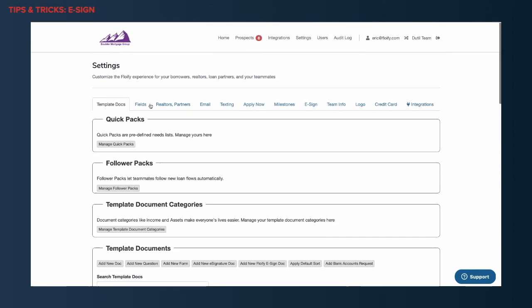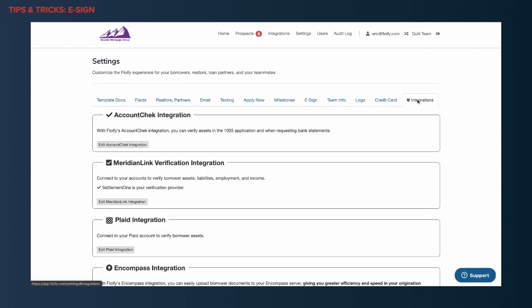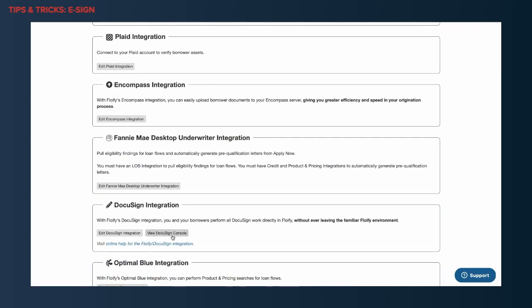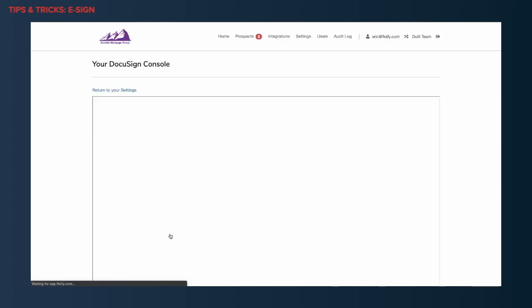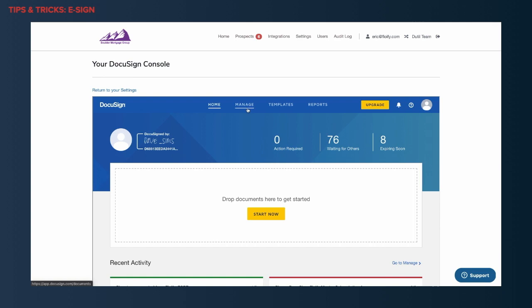Now let's go ahead and talk about the DocuSign option here. So for DocuSign, we're going to go ahead and pop into integrations. And in this case, we're going to scroll down and view DocuSign console. All right, now again, the DocuSign console is going to open up here. And I have a few different options. I can manage or I can view templates. I can also view any reports. So let's go ahead and click templates here.